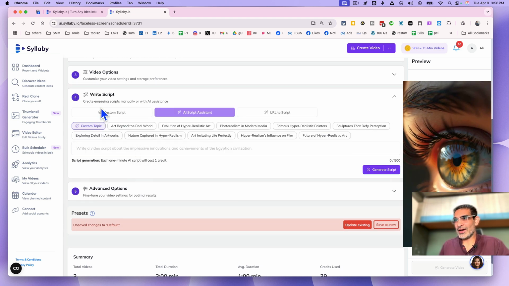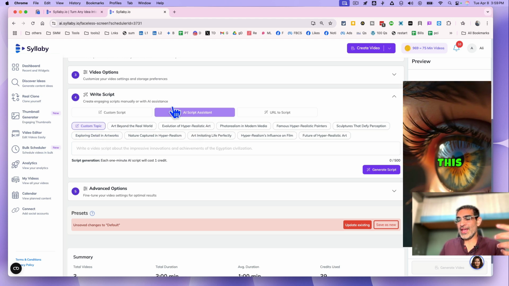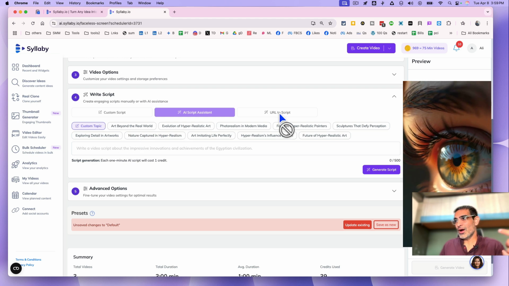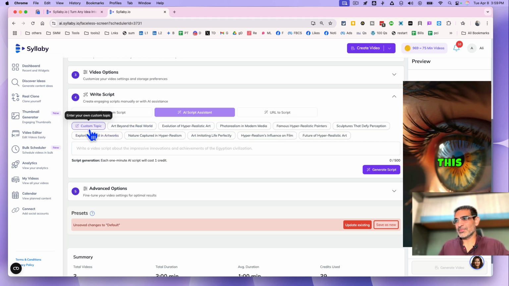Now let's go to the write script because this is a really, really cool thing right here. So you can add a custom script. If you have your own script, you can do that. You can have AI write the script for you. Or you can also use, if I had selected the URL to video in the beginning, I could also do that. Now let's do AI script and then custom topic.